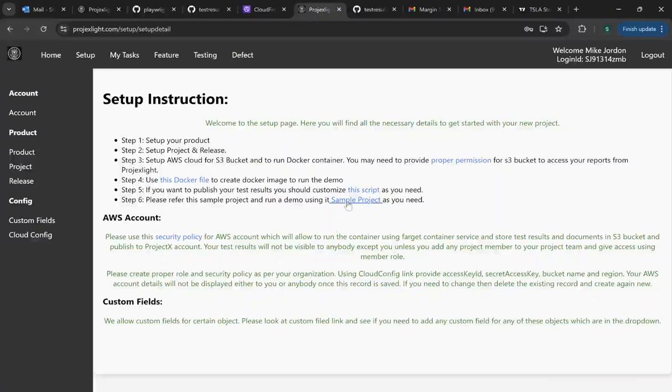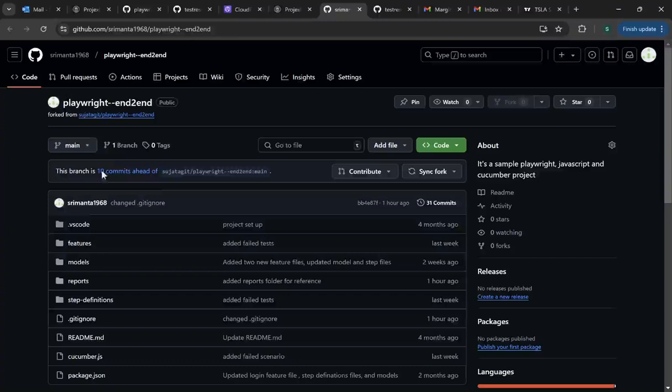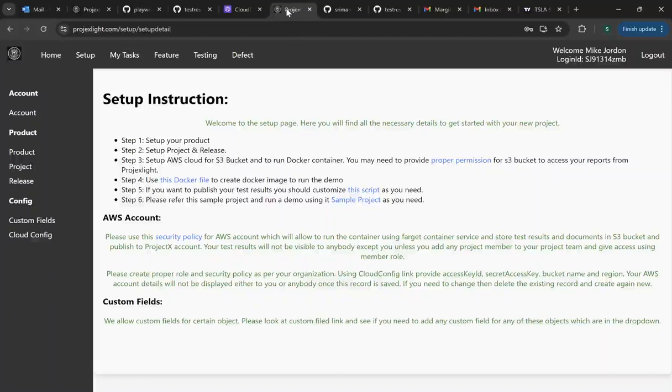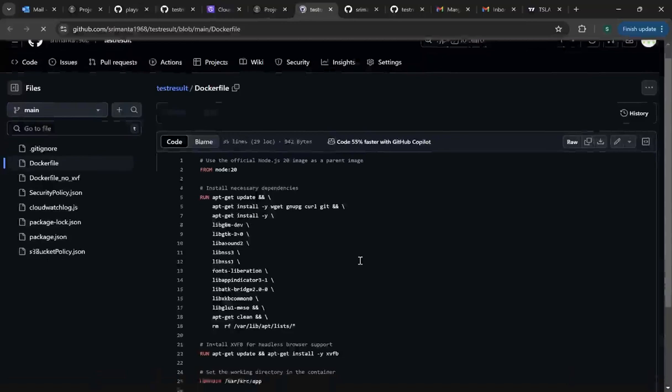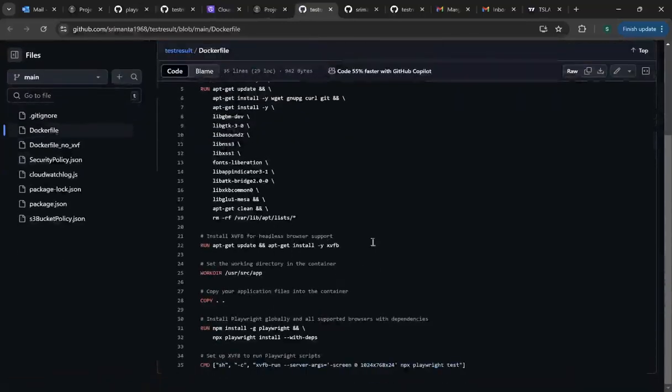And we have a sample project here also. You can take the sample project, run it, and then copy it and modify it according to your need. Basically this is a Playwright project, Node.js Playwright with BDD. If you need some other kind of project, we can give you a sample project for that also. You can also build your Java project, but for that you require a Java Docker file. You can see here the Docker file we are creating for Node.js, but you can create a similar kind of Docker file.